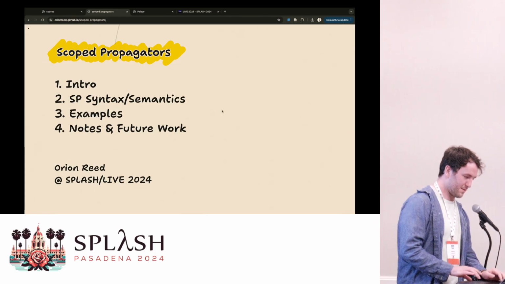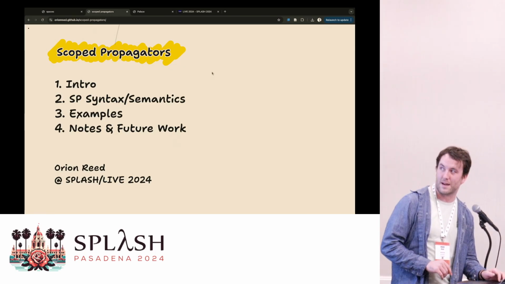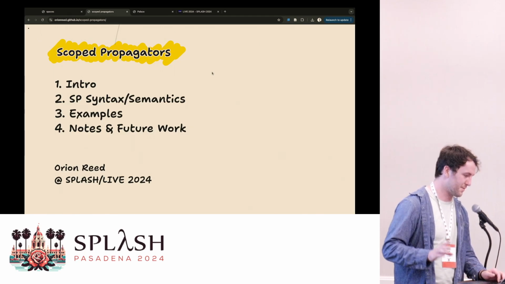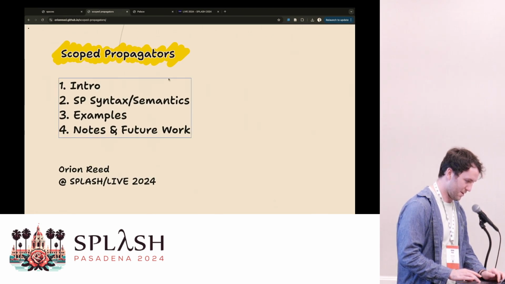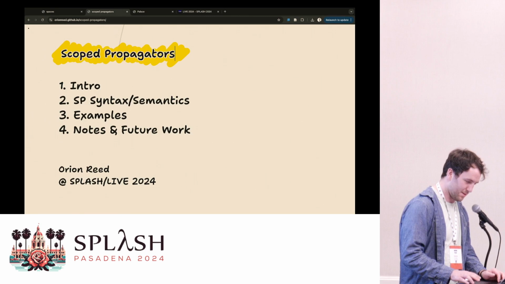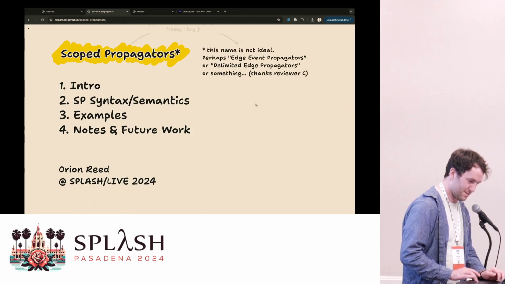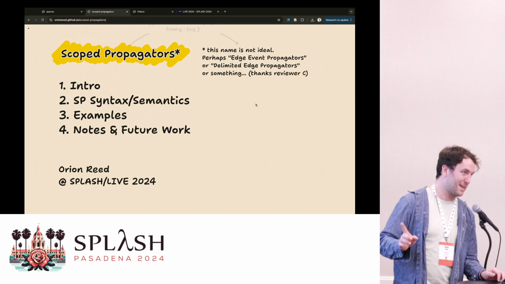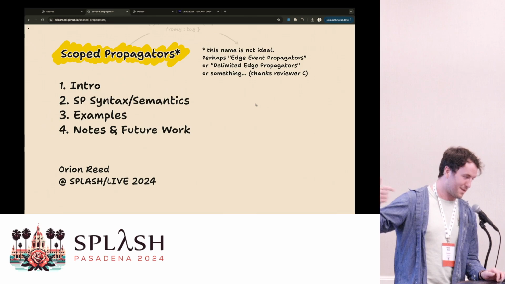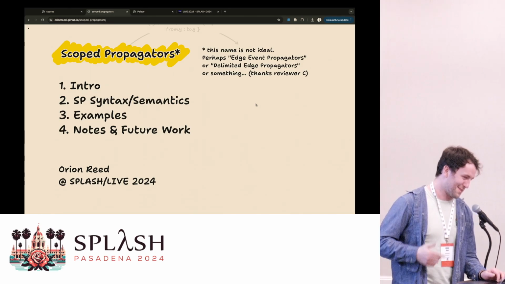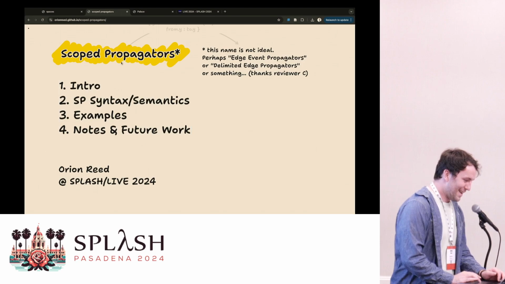Yeah, I'm going to talk about this little programming model called scoped propagators that came out of a kind of accidental need for it. A little note, if I just add an asterisk to this: this is not the perfect name. It's kind of reappropriating multiple terms. This is not propagator networks, and it's also not really talking about scopes, so sorry about that.